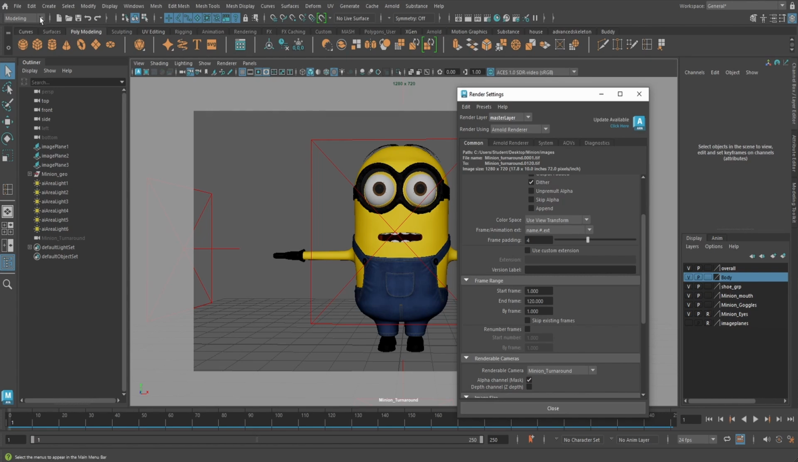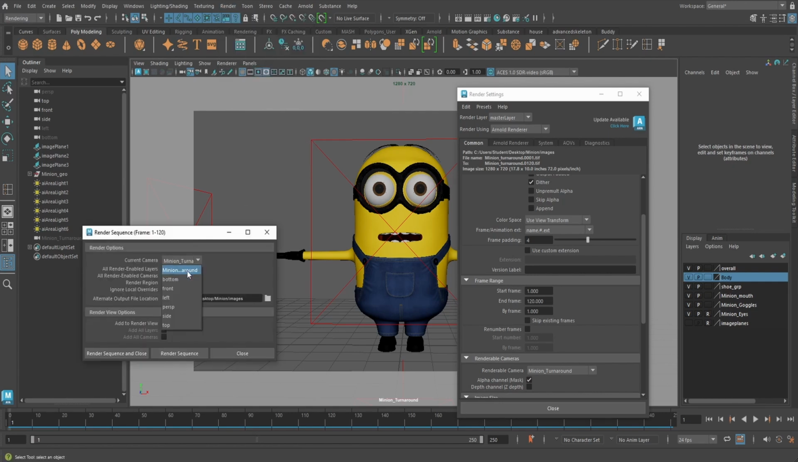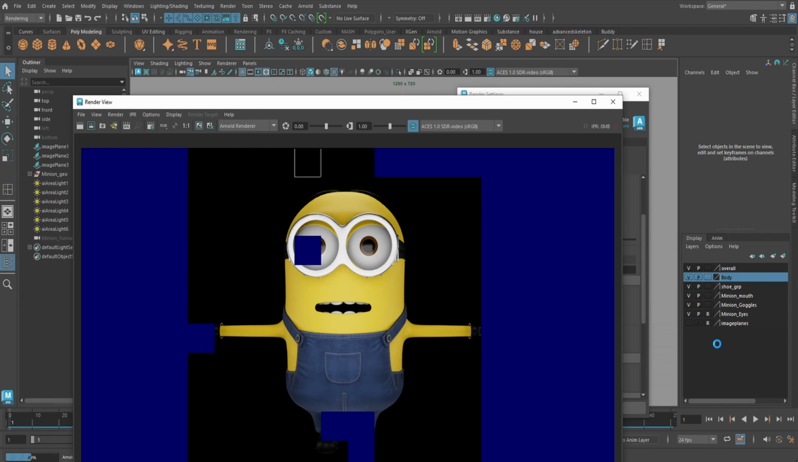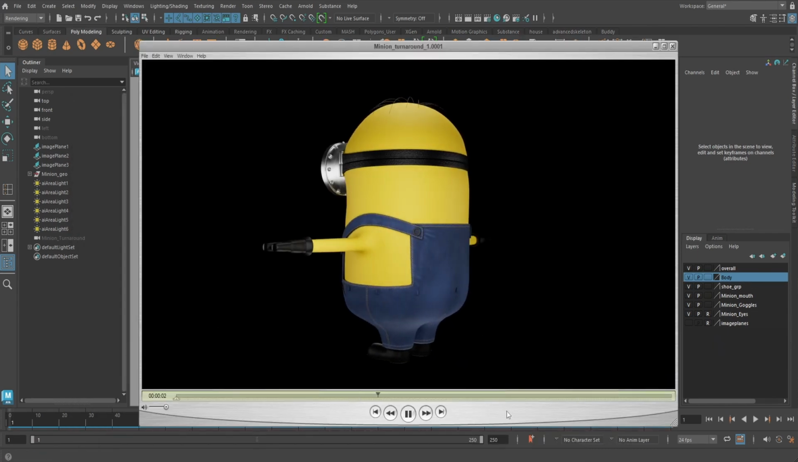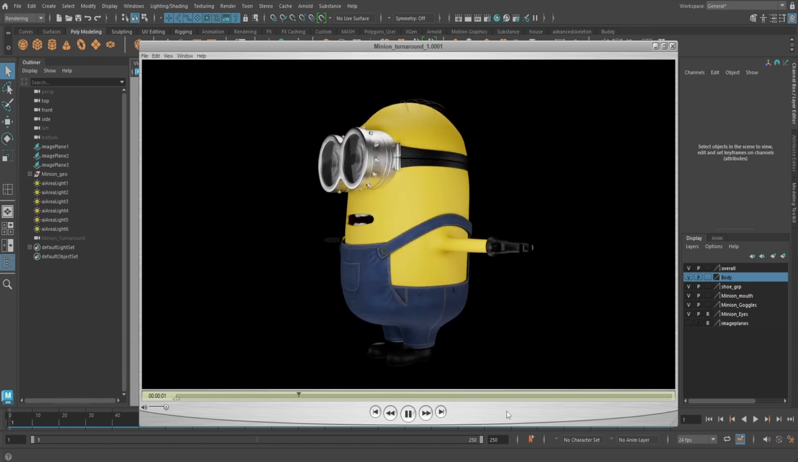And let's go to the rendering workspace. And let's go to render. Let's go to render sequence option box. Make sure it's on Minion turnaround and make sure the output location is correct and render the sequence. Here's the turnaround of the Minion. Everything looks fine except maybe a little distortion in the Minion goggles.